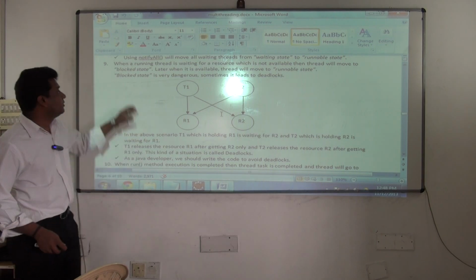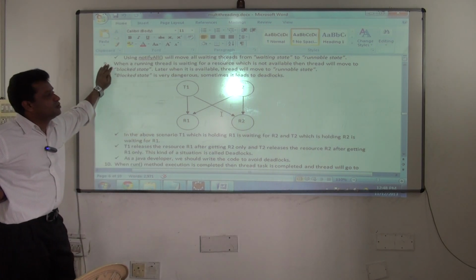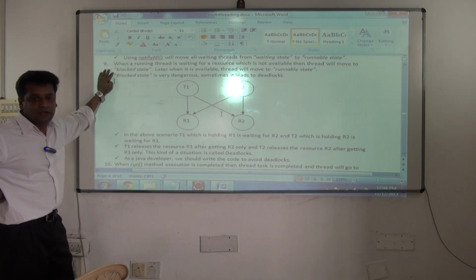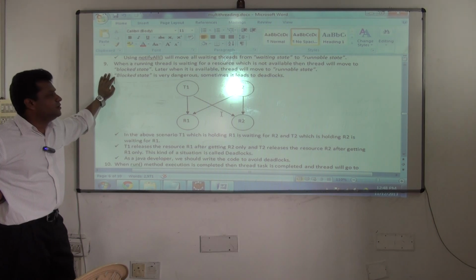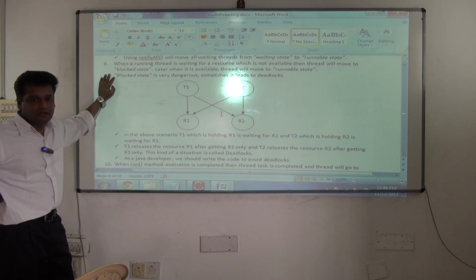Yeah, the ninth point. When a running thread is waiting for a resource which is not available, then the thread will be moved to block state. Later, when it is available, the thread will move to runnable state. Block state is very dangerous. Sometimes it leads to deadlocks.